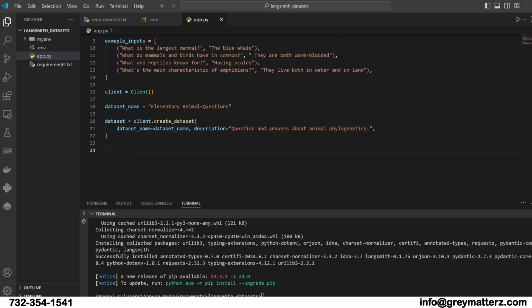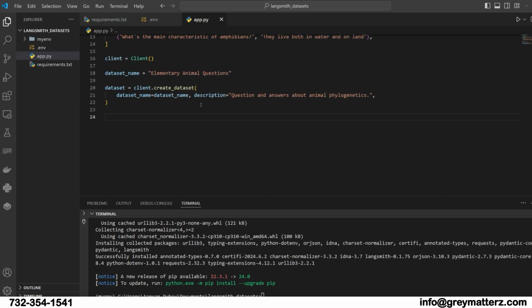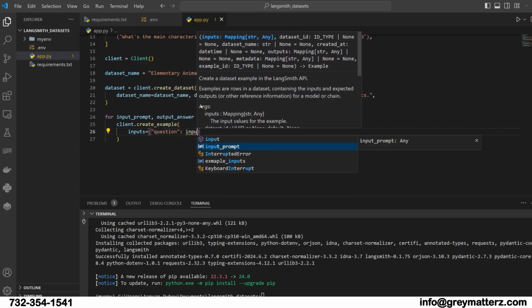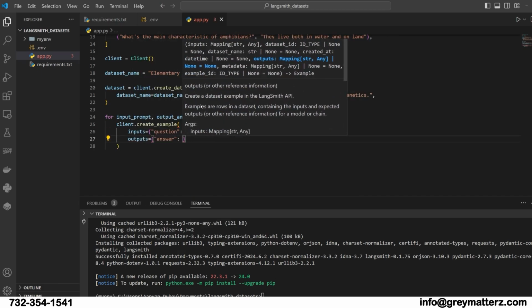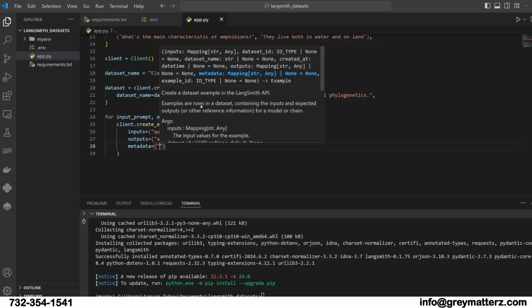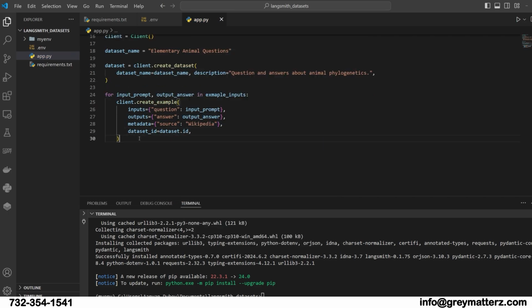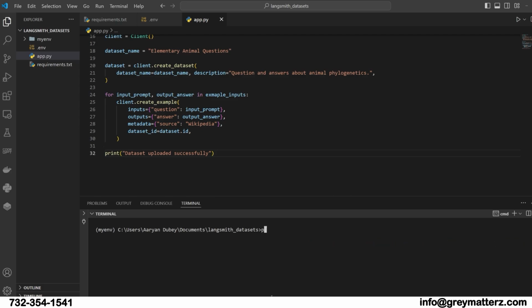Finally, we will loop through our example inputs and upload each one to the dataset. For each example, we specify the question, answer, metadata, and dataset ID. For input_prompt, output_answer in example_inputs: client.create_example, inputs equals question, input_prompt. Outputs equals answer, output_answer. Metadata equals source, Wikipedia. dataset_id equals dataset.id. And we finish off with a print statement to confirm that the dataset has been uploaded successfully. Print dataset uploaded successfully. Run the file.